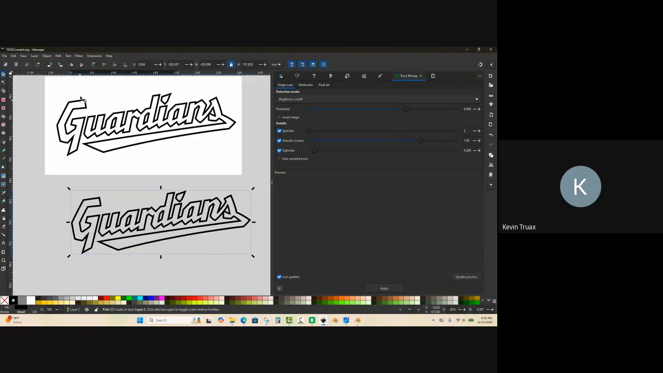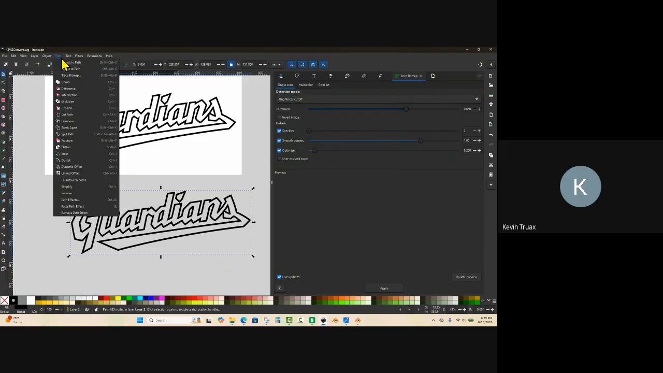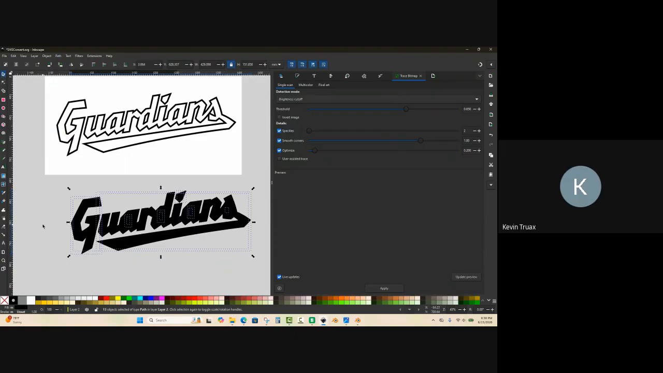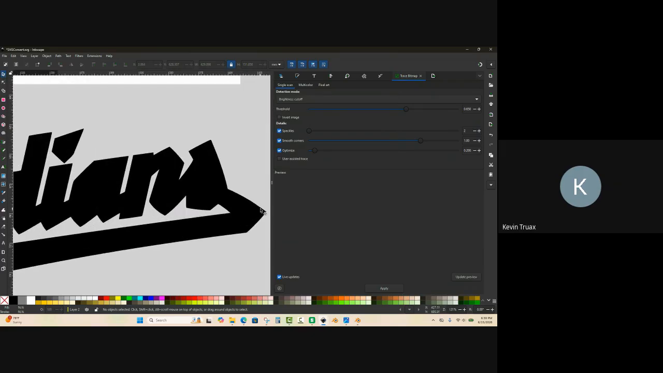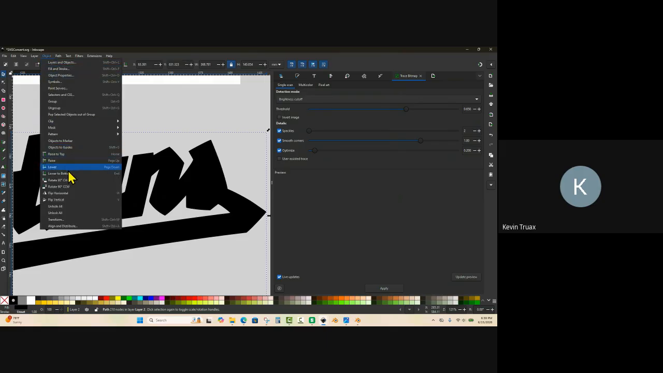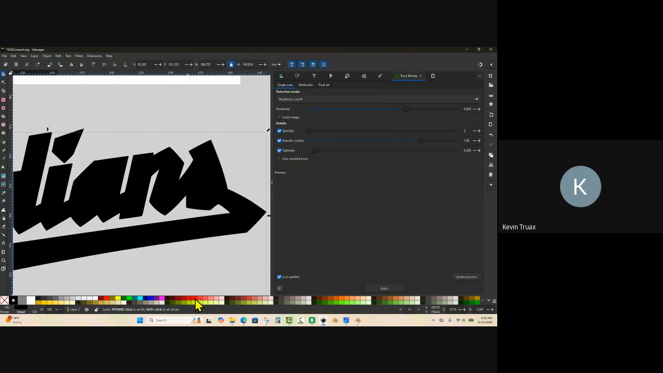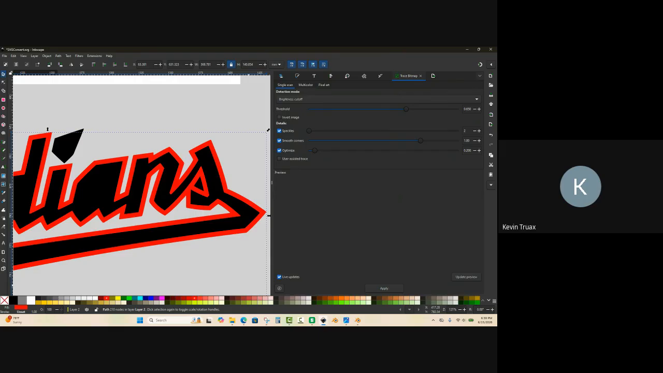So to get the red part back, that's the easy part. We're going to go ahead and choose path and break apart. Then we're going to take this outside piece right here, this very far outside piece, and we're going to go to object and lower to the bottom. And let's just color so we can see what's happening a little bit easier.